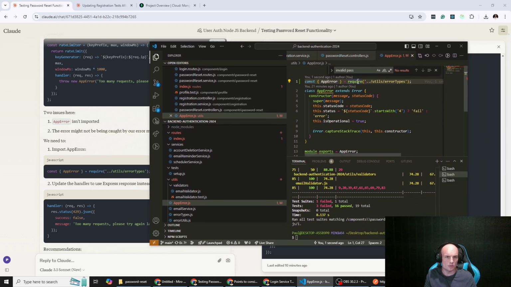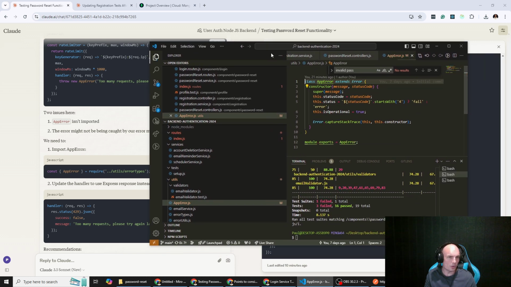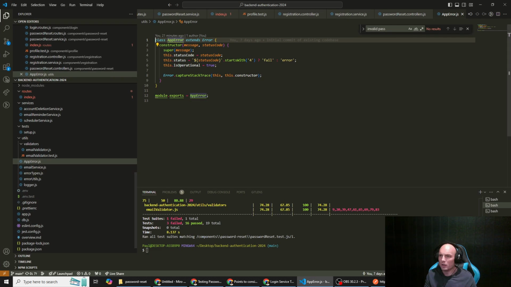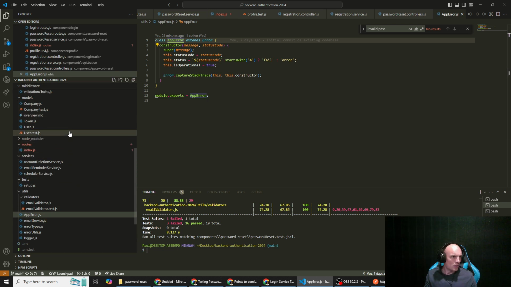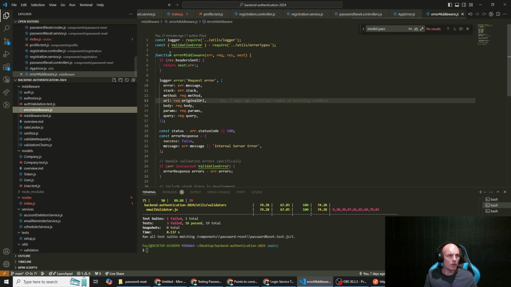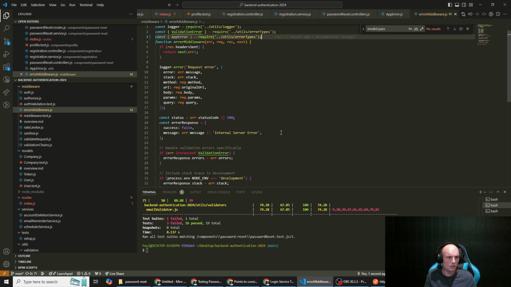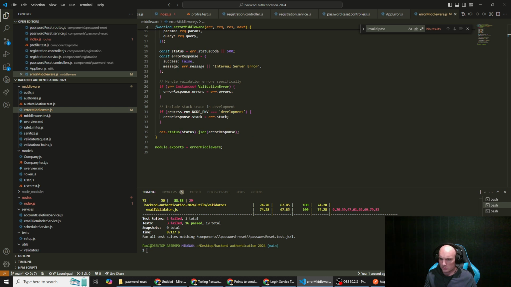Oh, sorry. I'm in the wrong file. We're not importing that into app error, obviously. Let me just move this over here so I can see. Sorry. Okay, app error. Our error middleware. So in error middleware, we don't have app error, so we'll do that. And then update the handler to use express response instead of throwing handler.